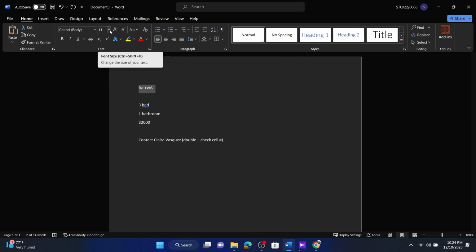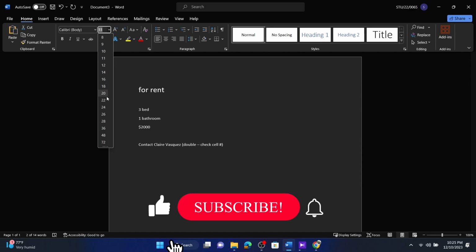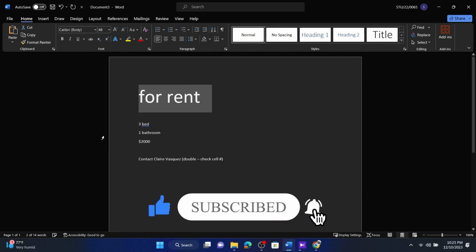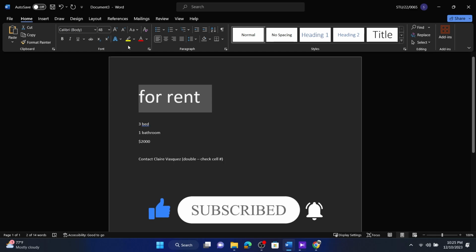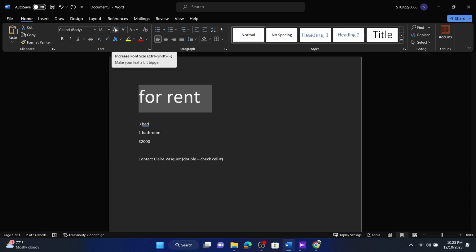Just go to the font group on the Home tab and locate the font size box. You can enter the exact font size you want or click the drop-down arrow to select one. You'll see a preview of the results as you go down the list. I think 48 looks good. Maybe we could go a little bigger though.